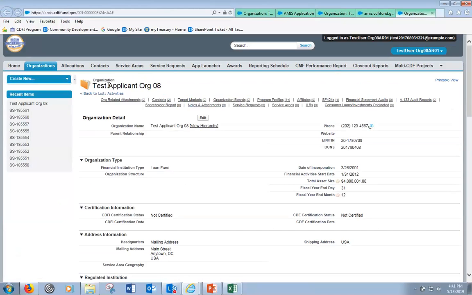So when I navigate to the organization record in AMIS, I can see here's organization structure, and it's empty.